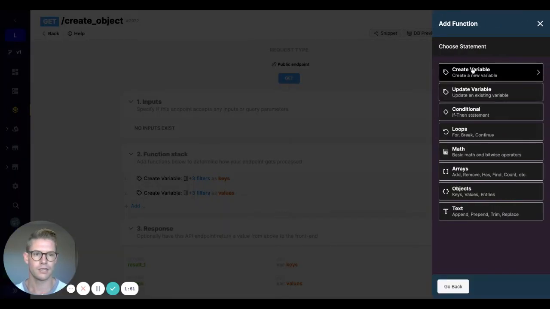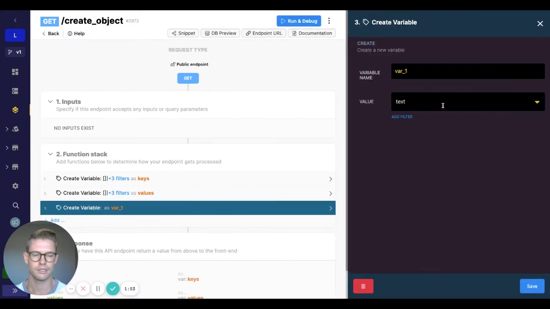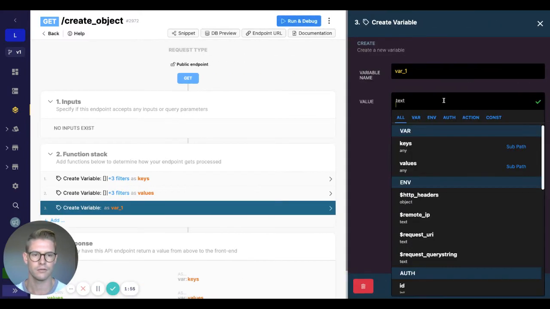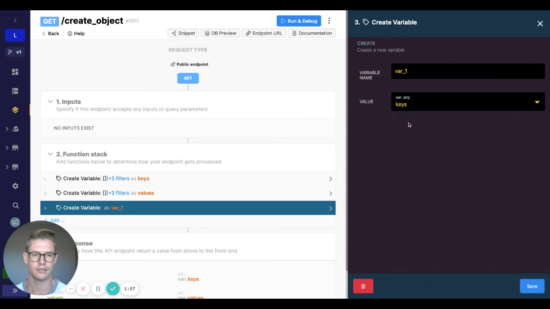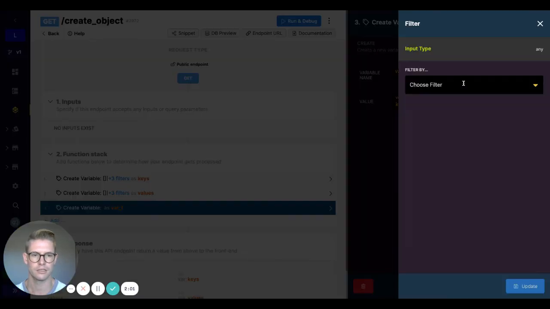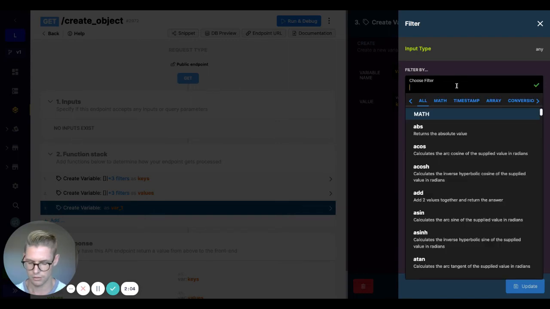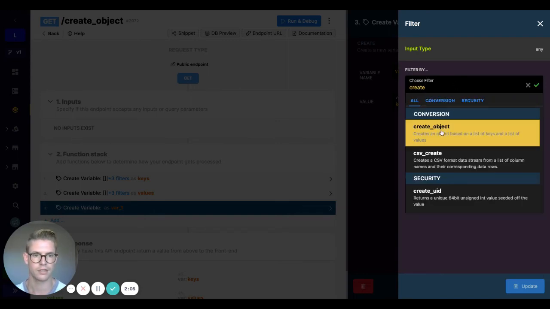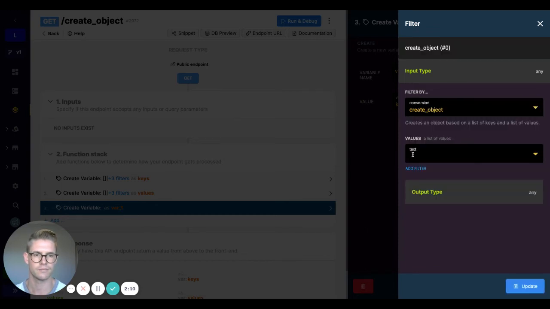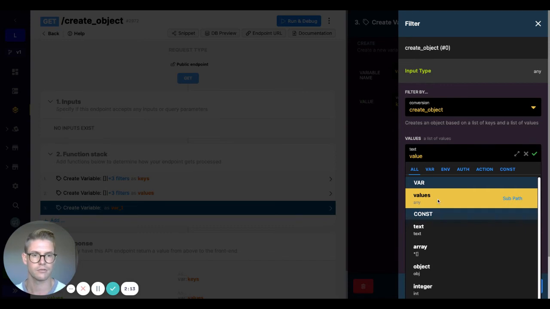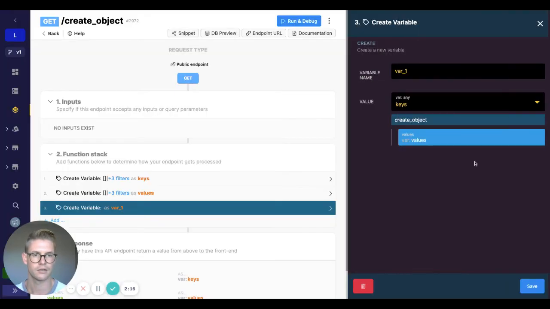So let's go ahead and create a variable here. And the value, we'll first put in our lists that are going to be the keys. And then we'll just select add filter here. And let's just search for create object. So it creates an object based on a list of keys and a list of values. The values in here, we'll just find that values variable. And I'll hit update. So first the list of keys, create object, and then the list of values.